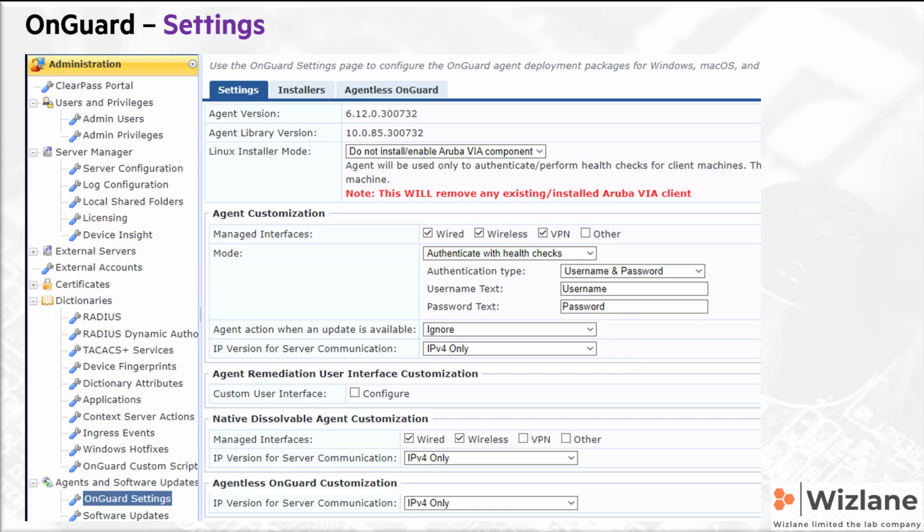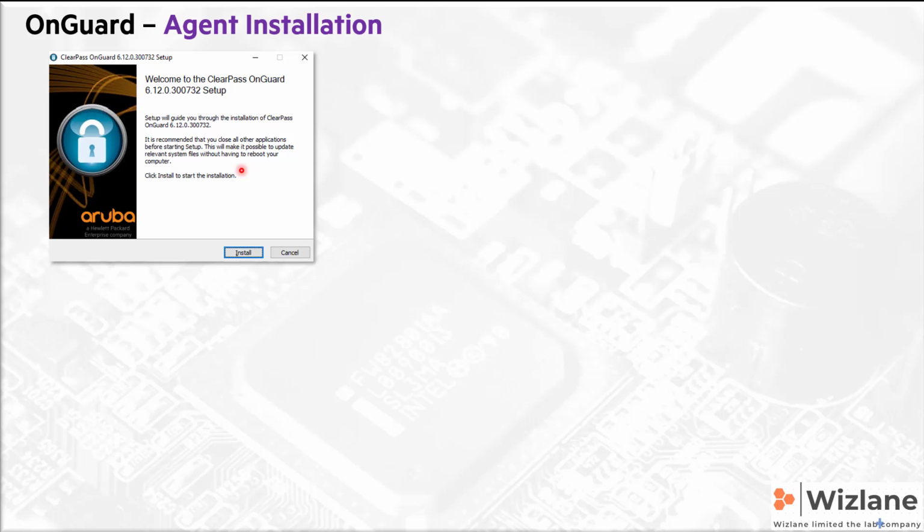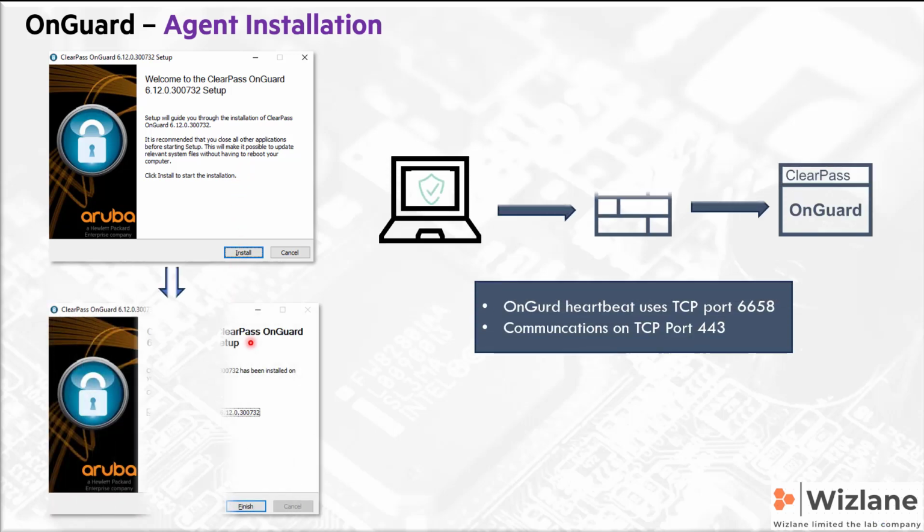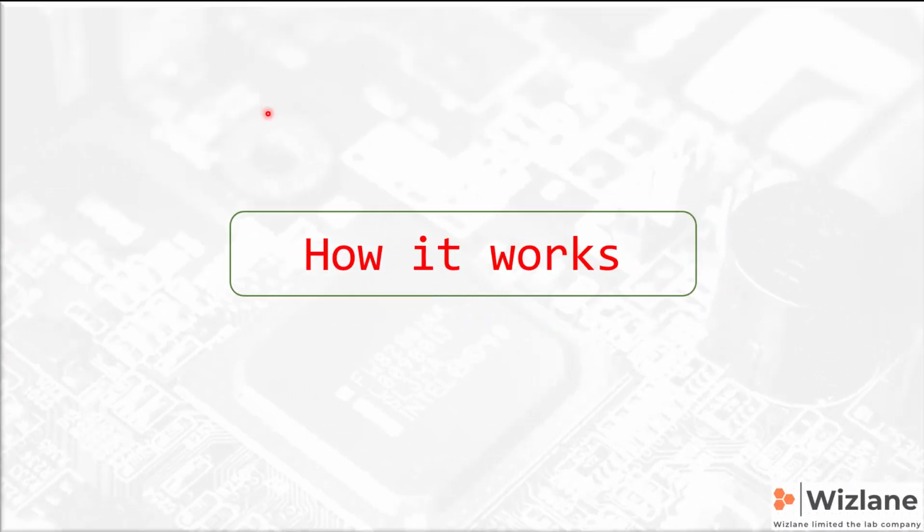So once the executable is downloaded, they will continue with the installation steps. And once that is the case, you make sure that if there is any firewall between the endpoint and the OnGuard, the heartbeat is permissible, of course, and the TCP port for that communication. This is used for communication, used for heartbeat. Make sure these ports are enabled if there's any firewall between the endpoint and the OnGuard that is running on ClearPass.